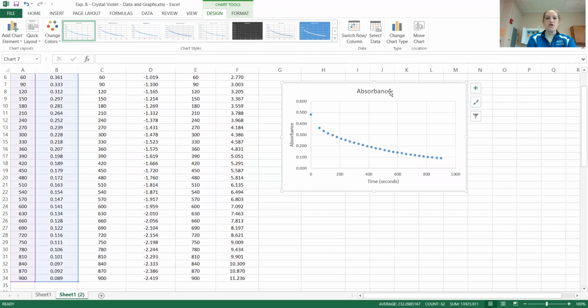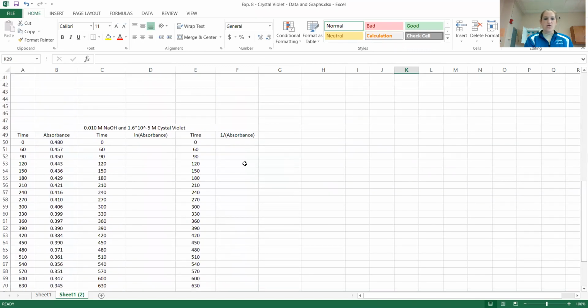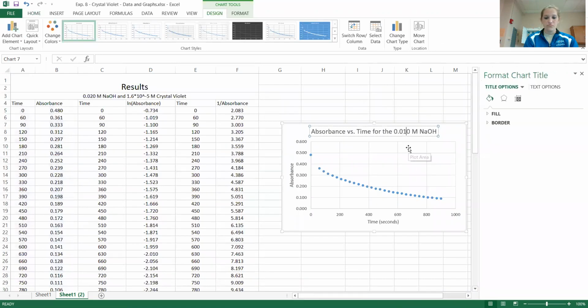Absorbance time, and then up here, you want to have a nice title, something that tells me what's going on. So this is absorbance versus time for the 0.01 molar NaOH. You want something specific because we're going to have another absorbance versus time when you come down here. You're going to have to make it, oh, sorry, that was for the 0.02. Let me fix my chart.